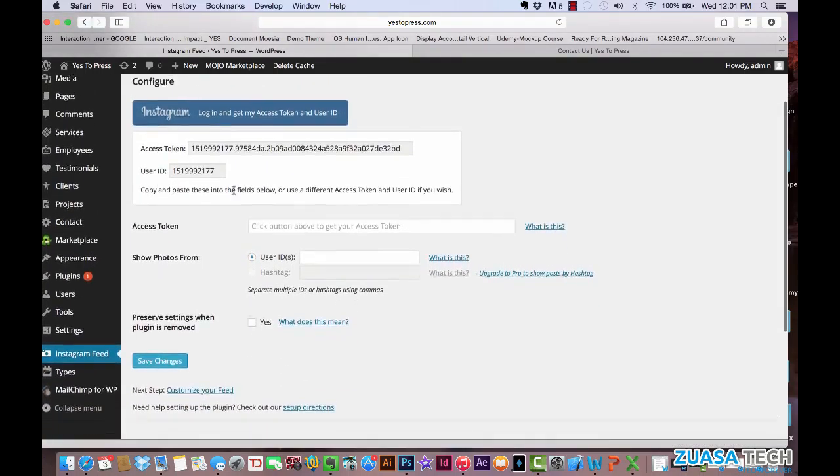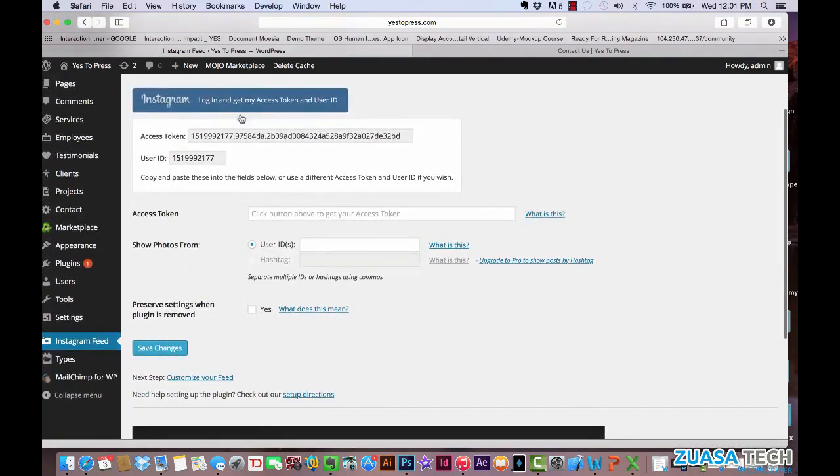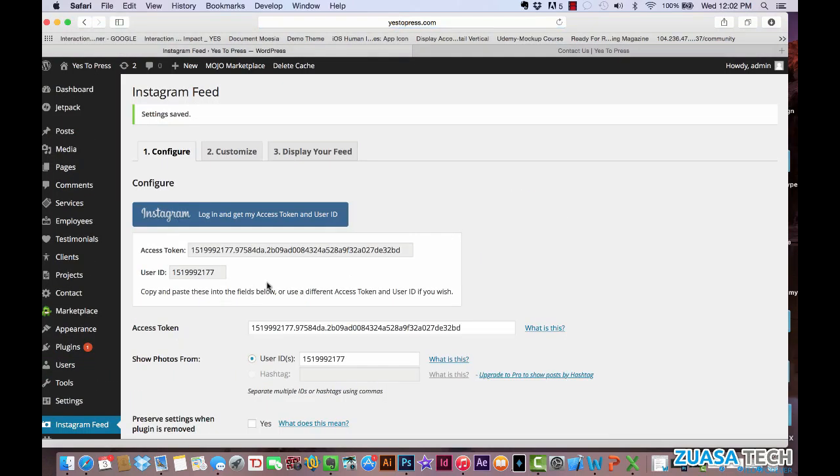So I am going to select the access token, and I'm just going to copy this, and I'm going to paste this right here in the access token field, and I'm going to do the same with the user ID. Alright, now I've pasted both those in there. I'm going to go ahead and save these changes. Awesome.